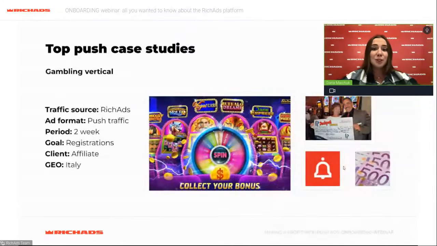Last but not least goes a case study on the gambling vertical. It has always shown marvelous results on push, and this time was not an exception. The ROI was 114%. Starting point was RichAds, push traffic, the period was 2 weeks, and the goal was registrations. Geo Italy. What concerns targeting, our client uses the latest OS versions and Chrome. It is an eternal classic.